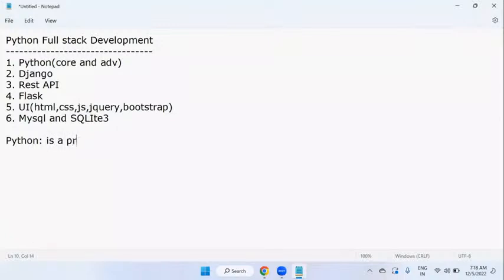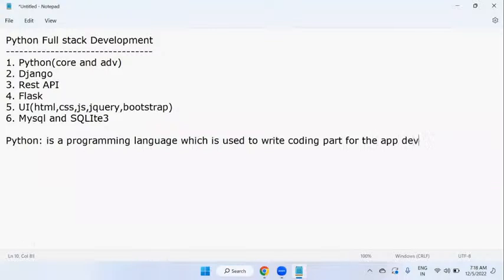As I said, Python is a programming language. Python is a programming language which is used to write the coding part for application development. Generally, for any programming language, what is its use? It is generally used to write the coding part only. If you want to generate or design any software application, coding and logic code are compulsory. That logic code we can write with the Python language only, because we are using Python full stack.